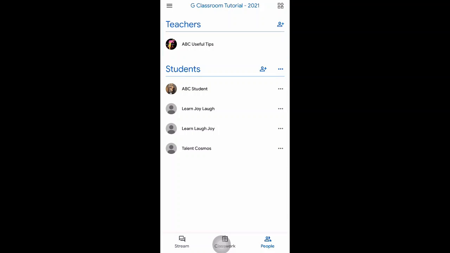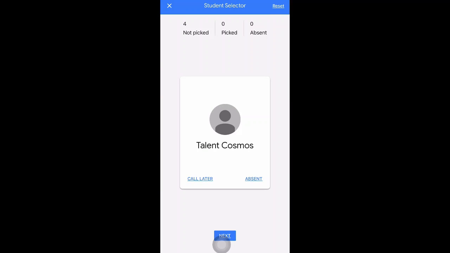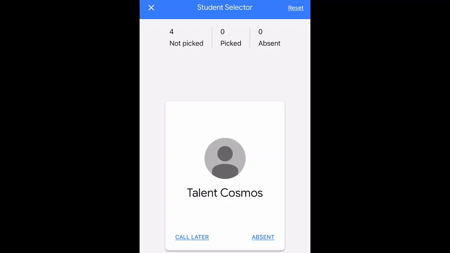Then at the top right hand corner you will be able to see this icon of 4 square boxes, and that is the student selector. Click on that icon and you will be brought straight into the selector. The first student has been selected randomly, so there are no qualms, no hard feelings, and everybody feels excited whenever their name appears.